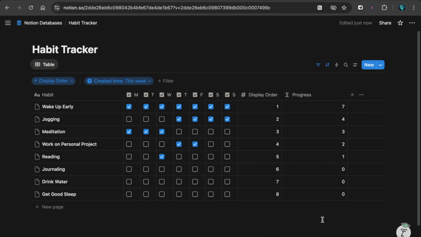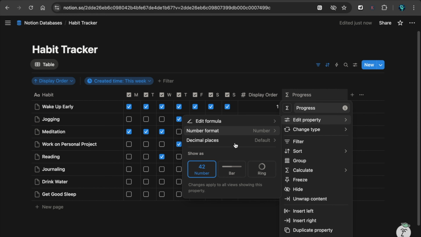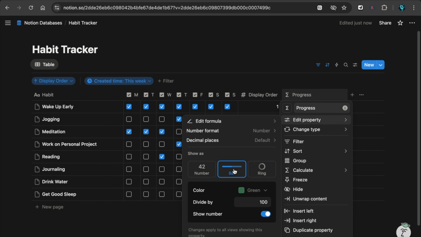How do we convert this number into a progress bar? Very simple. You just have to click on this and click on edit property, and you see the bar here. Click on this, then you can choose the color from here. Now for our case, how many total entries do we have? We got 7, so we want to divide the summation by 7.